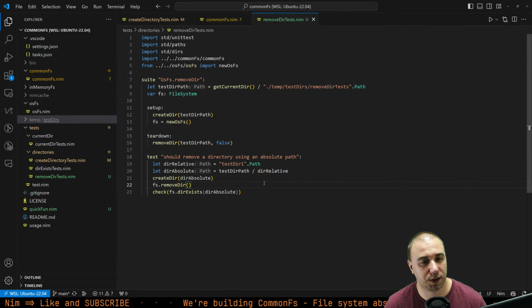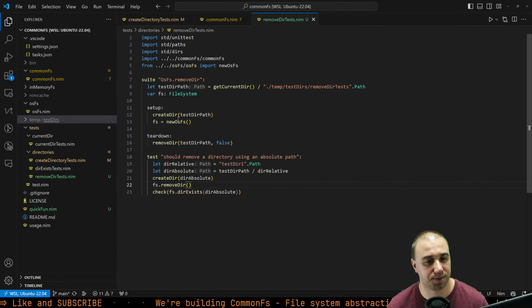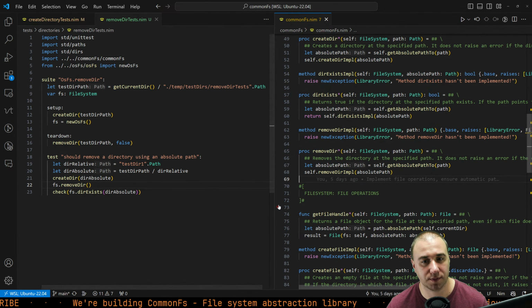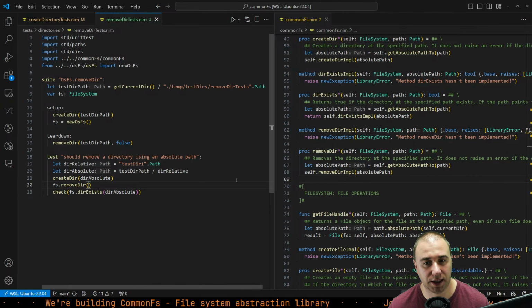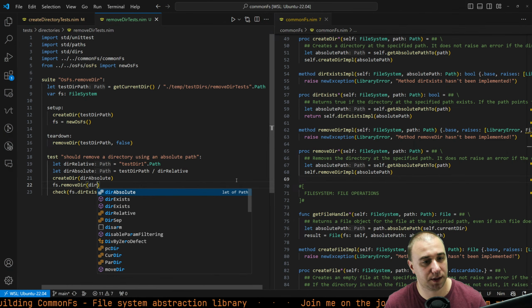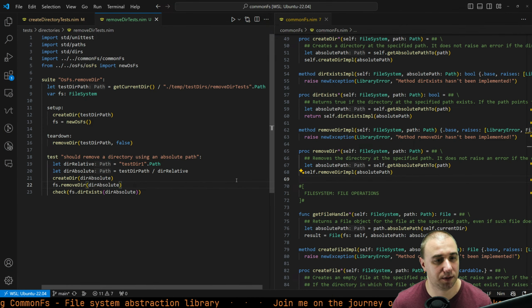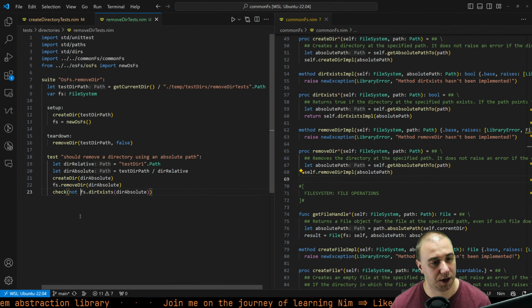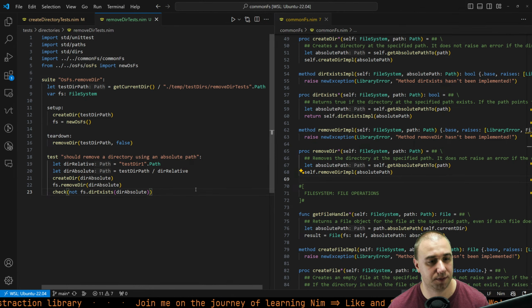Remove directory. What do we have here? Let's put it on the side. File system and just the path. So absolute path, directory absolute. There we go. And we just check if the directory exists, and it should be not. Okay.